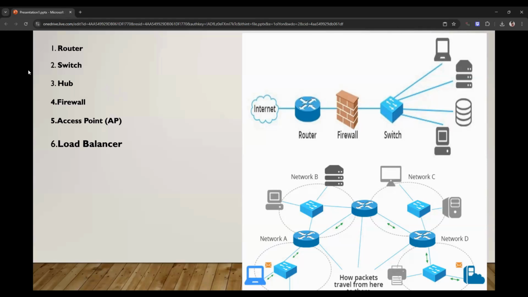The third one is the layer 3 switch. It can do switching and limited routing, so it's nothing much. It is the same as an unmanaged switch.